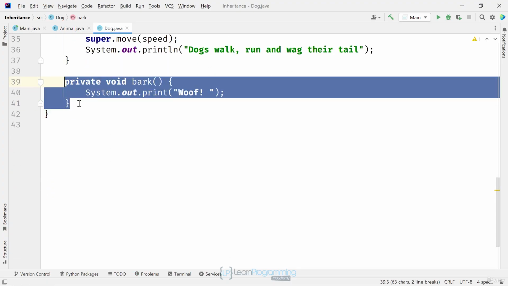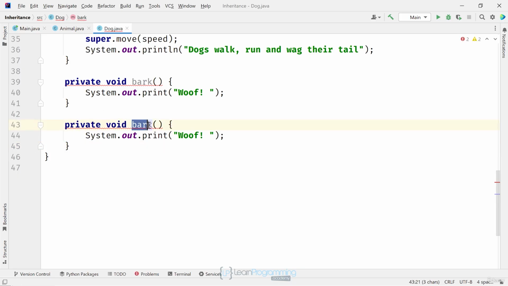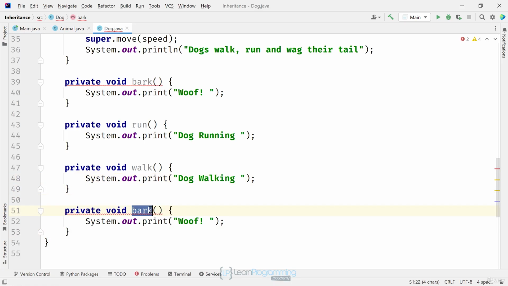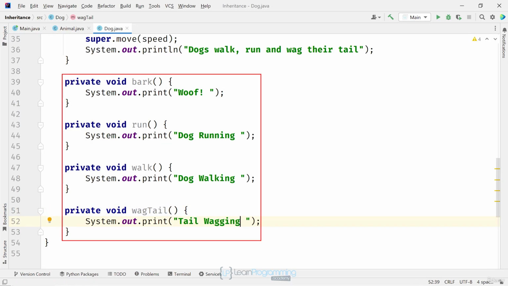I'll copy and paste that method, changing the name of the method to run, and instead of woof, I'll change that text to dog running. I'll paste another copy of the method, changing the name to walk, and the text to say dog walking. And finally, I'll paste another copy, changing the name from bark to wag tail, and the text that's printed to tail wagging. Okay, so those are our dog behaviours.